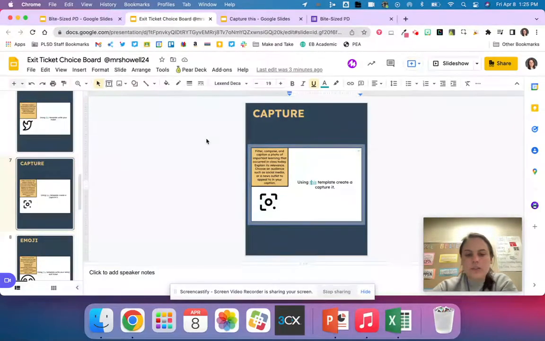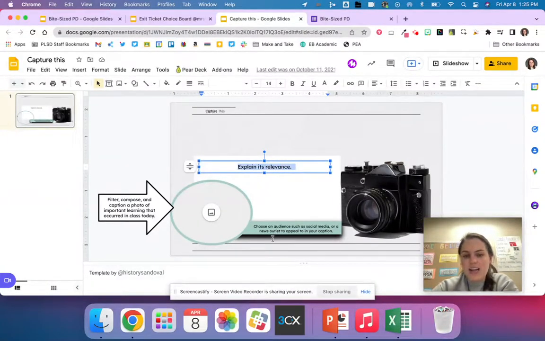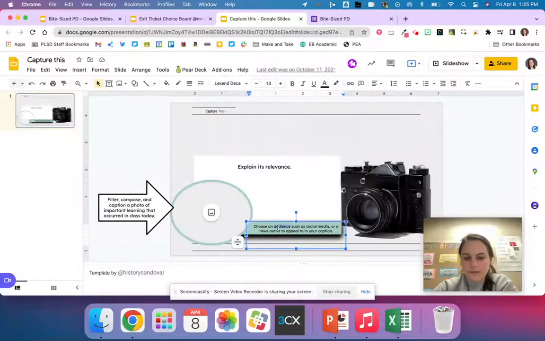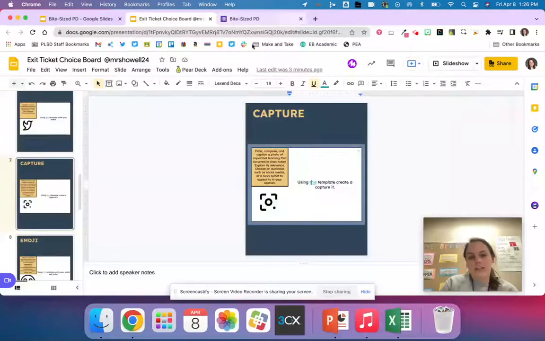And students are going to filter, compose, and caption a photo that they're learning about. So you're going to give them some type of topic. And again, they're going to kind of pick an audience. They're going to pick what is going to be the focus, and then they're going to come up with their image. Once they have their image, they're going to explain how it's relevant, and they can then choose their audience as well down here. This template was created by Amanda Sandoval, so I highly suggest you follow her. She's a great follow. And again, you'll just kind of go in, and students are able to find a photo. They're able to add a caption and explain what's kind of happening in that photo to help you better understand what's going on.